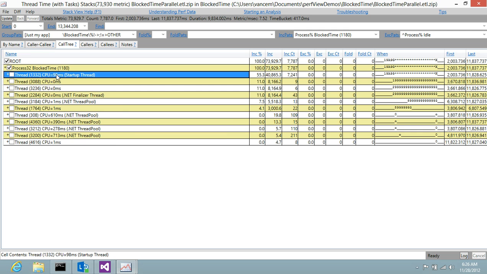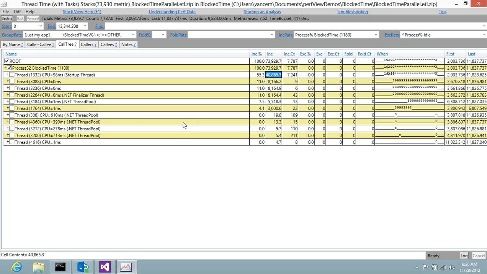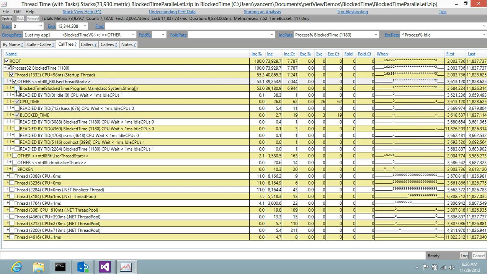And where is that? That's the startup thread. So remember, before, the startup thread only had 98 milliseconds of CPU time, but notice it's now being charged with 40,000. That is, all of the time that was associated with these threads has now been put up here. And in fact, it's even better than that. So let's go ahead and open this up.